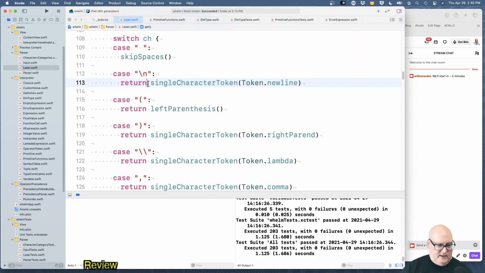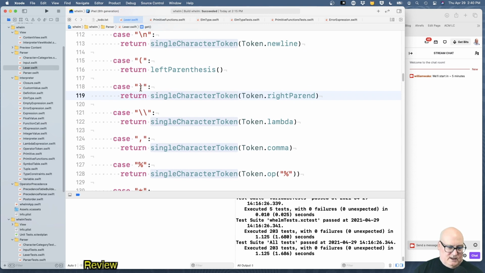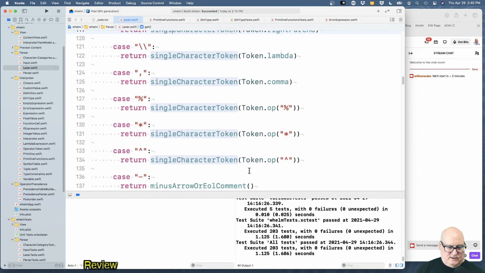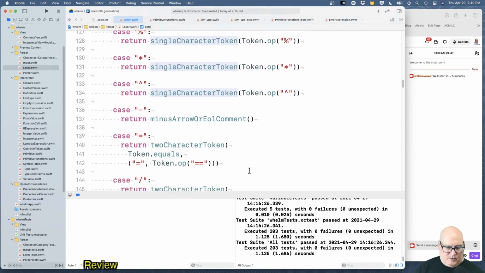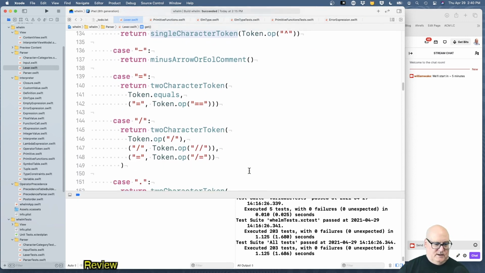All right, and then for most of this, there are a lot of things that are single character tokens. So if I see a right parenthesis or a backslash, I know exactly what kind of token it is. All right. You are a right parenthesis token. You're a lambda token. You're a comma token. Various operators and so on.